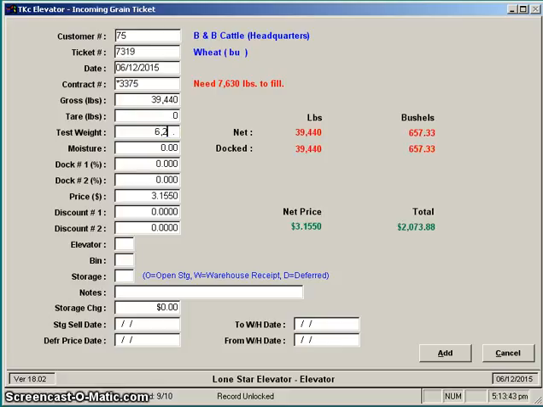Test weight is 62.8 and the moisture is 12.57. We're just continuing to fill this out as normal. And you see that now it has come back and told us that the contract is going to be overfilled. And again, all that's fine. I want to show you again what's going to happen down here once I finish this ticket.